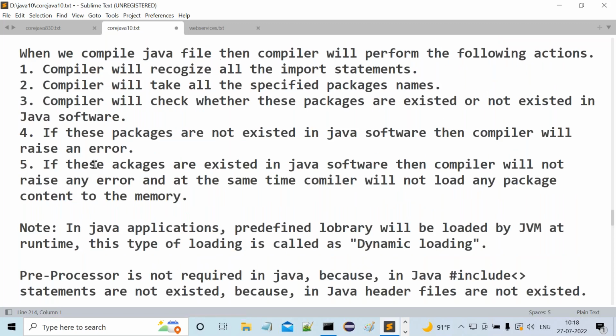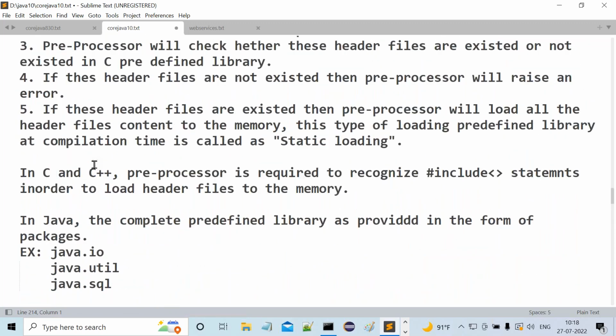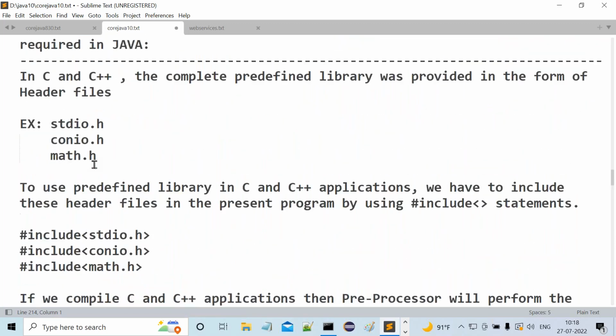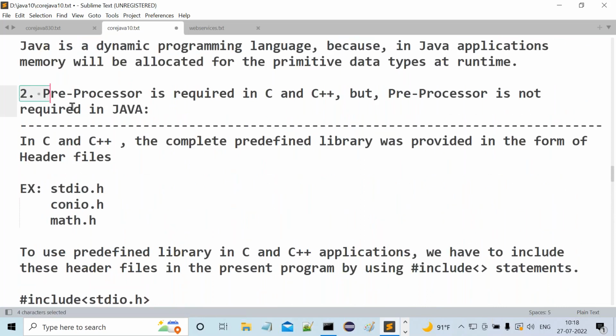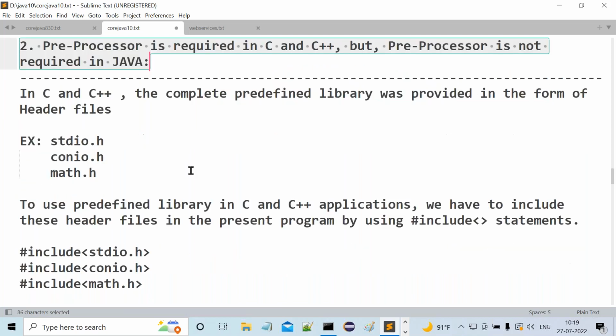Preprocessor is required in C and C++, whereas preprocessor is not required in Java. What is this preprocessor? Why is this preprocessor required? All the points I discussed already. In compilation, the first phase is the preprocessor phase only. Next one is, what is the job of the preprocessor? The answer is very clear.